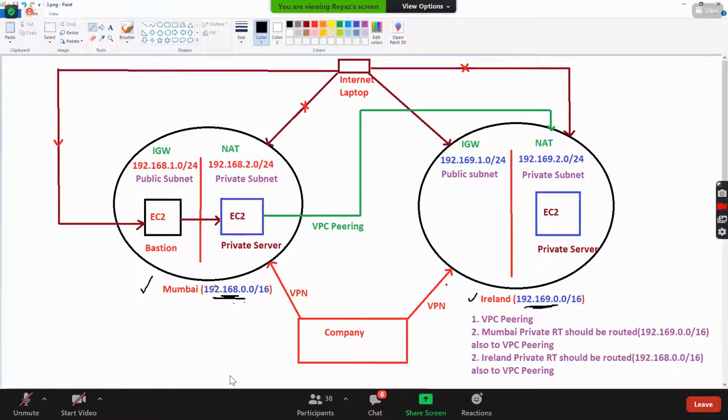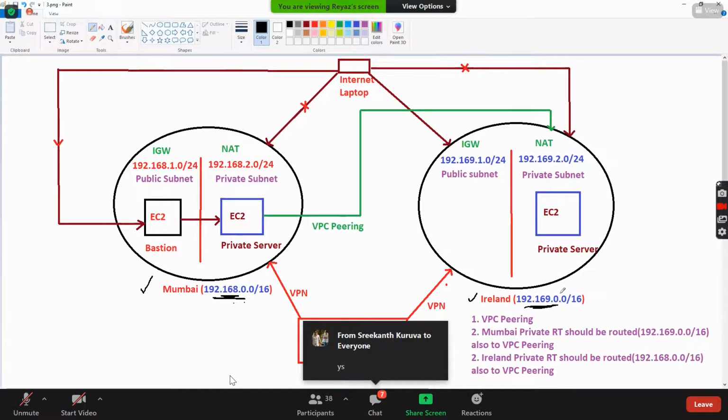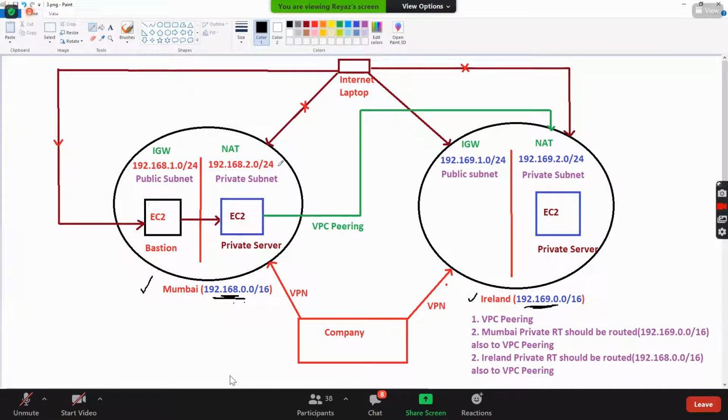These should be different. Here in Mumbai we are using 192.168.0.0, and in Ireland we are creating 192.169.0.0/16. Two different VPCs. Guys, can I create my VPCs with two different CIDRs in two different regions? Yes, definitely possible. So in the Mumbai region, now I'm creating two subnets. How many subnets, guys? Two subnets. One is a public subnet and another one is a private subnet.